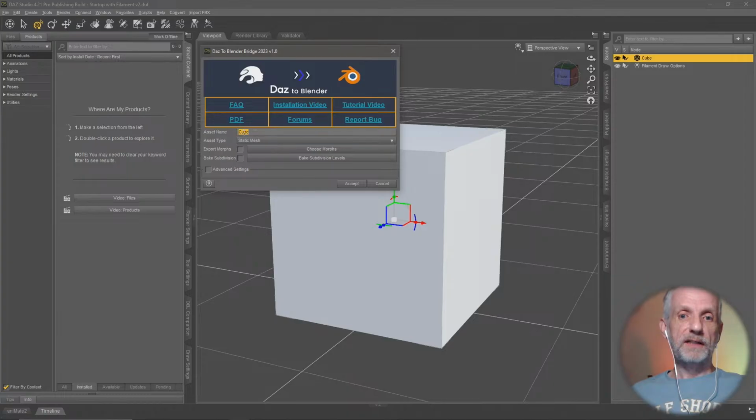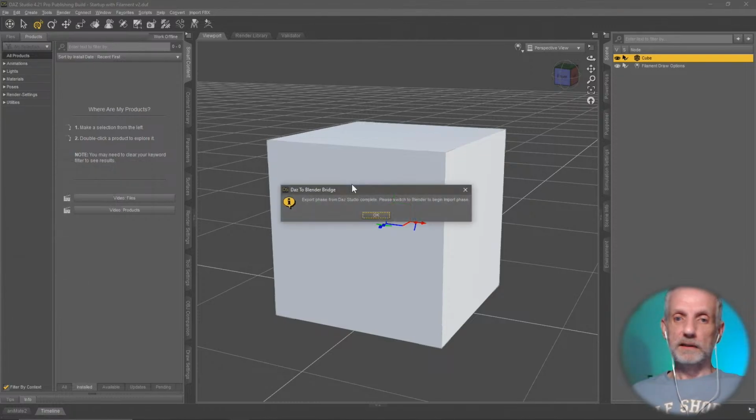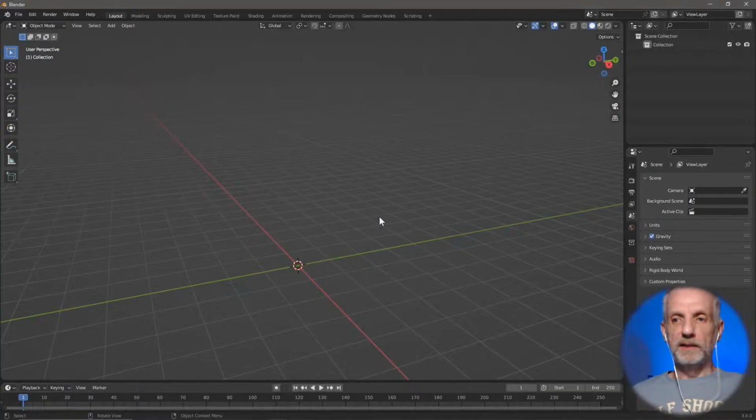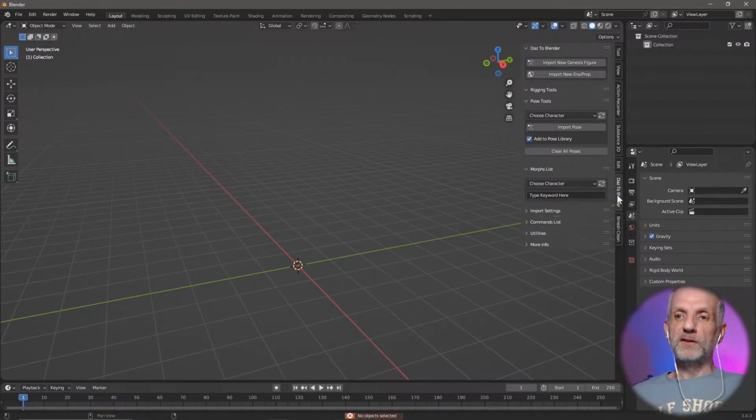It typically takes the same name from either the object that's selected or from the scene that you currently got going. Hit accept, and that is that part done. In Blender, you have to do one manual import step, but it's all on that little Daz to Blender tab.